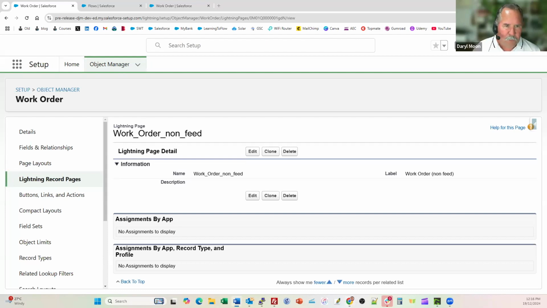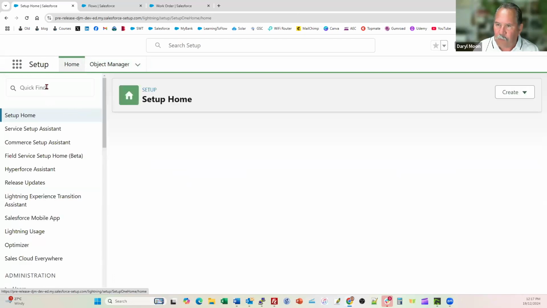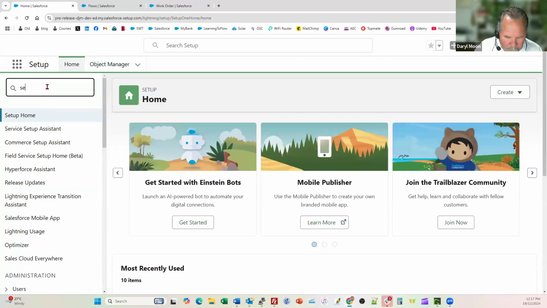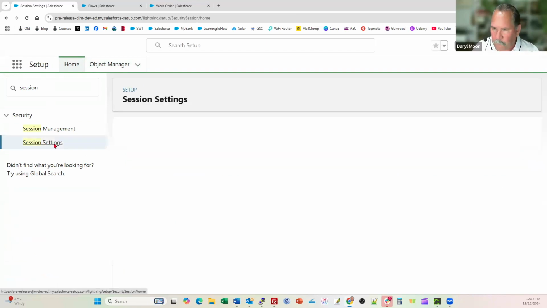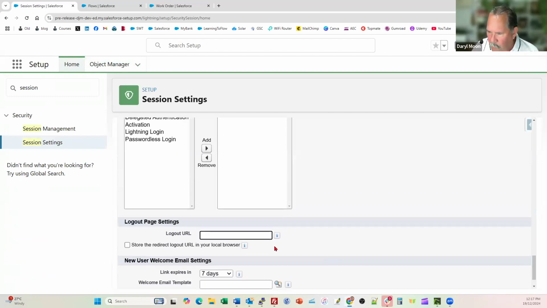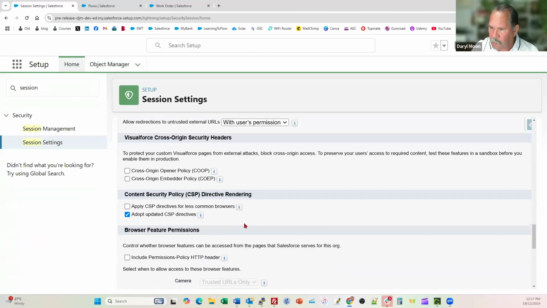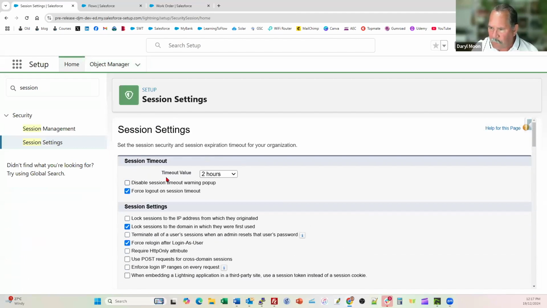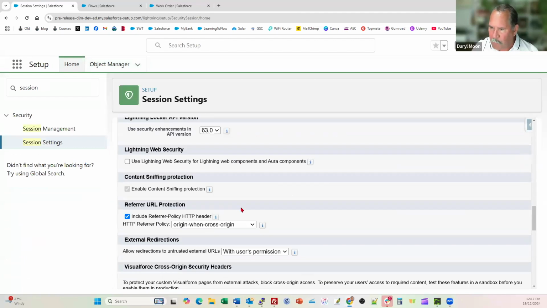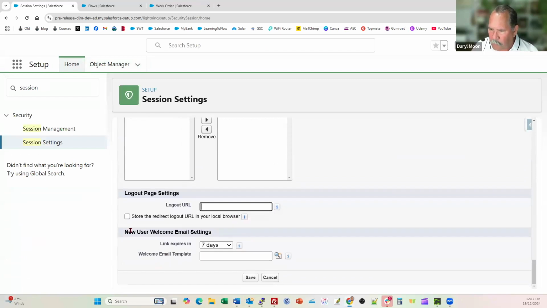Okay, another popular feature was the new user welcome email. When you create a new user account, they by default get a standard email. And I don't know why they put it here, but they put it under session settings. And there's a section at the bottom here of the new users. So there's your normal session settings. It's got a whole bunch of things like timeout values and stuff like that. But right down the very bottom is the bit that we want, is this new user welcome email settings.